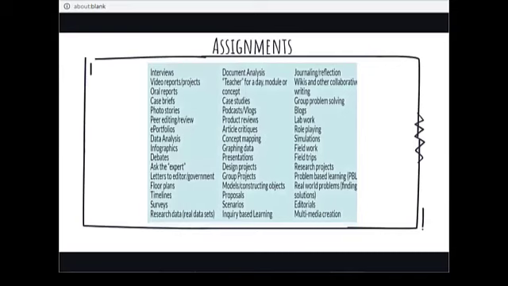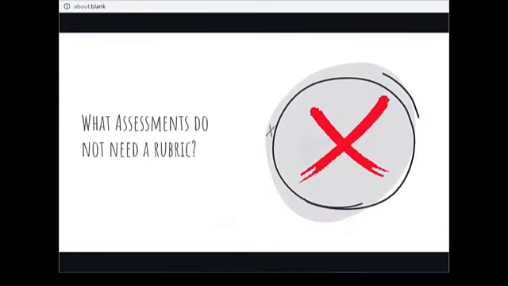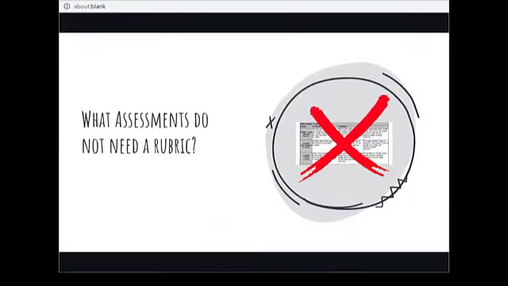As you can see here, we have some assignments. These are authentic learning or real-world assignments. These are very subjective assignments, so you would need to create a rubric for them. But what assignments don't need a rubric? Analytic grading rubrics can be used to give feedback on individual strengths and weaknesses.